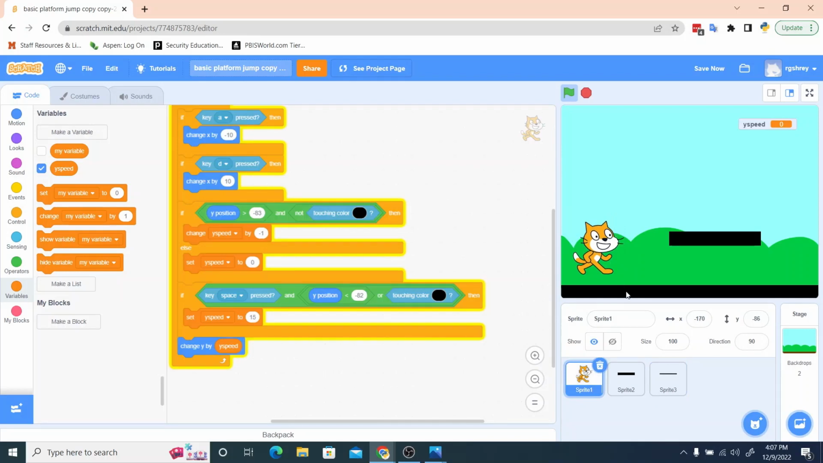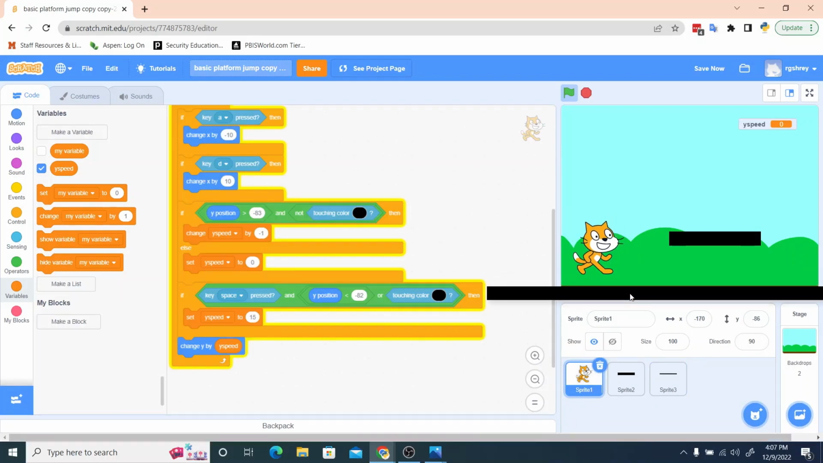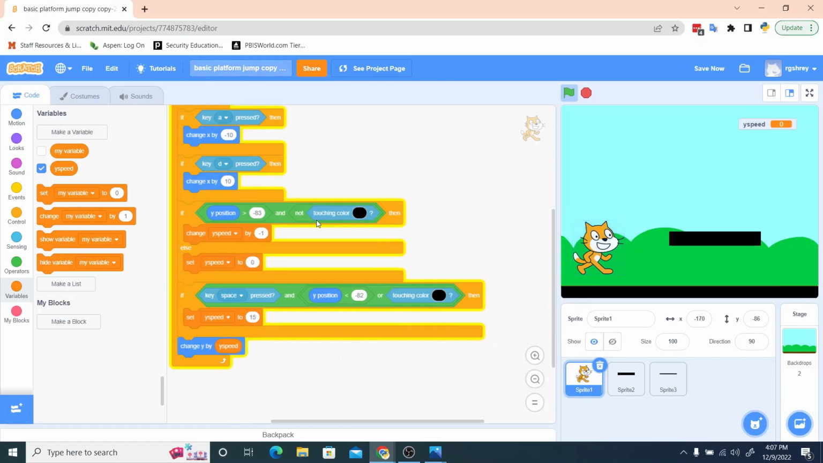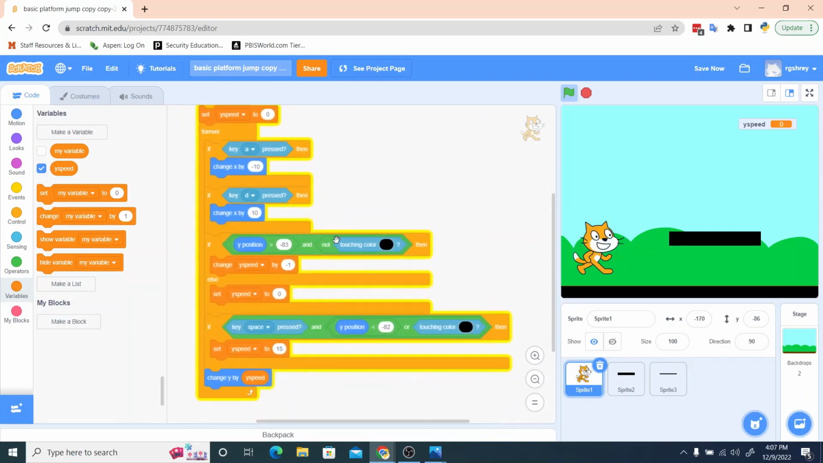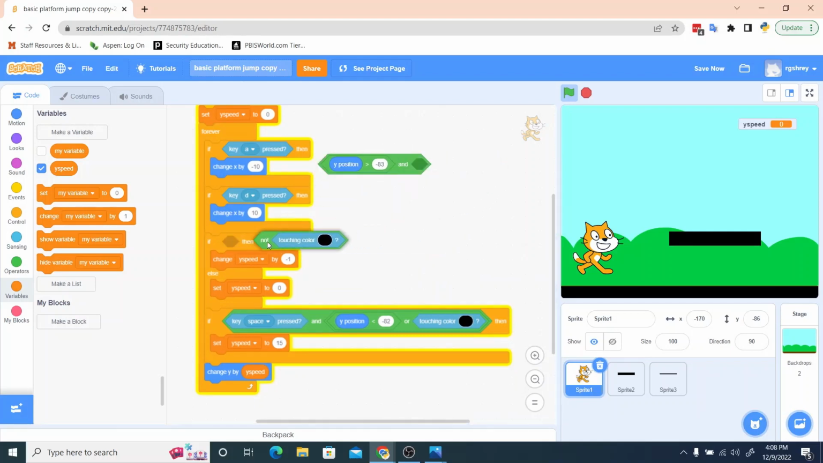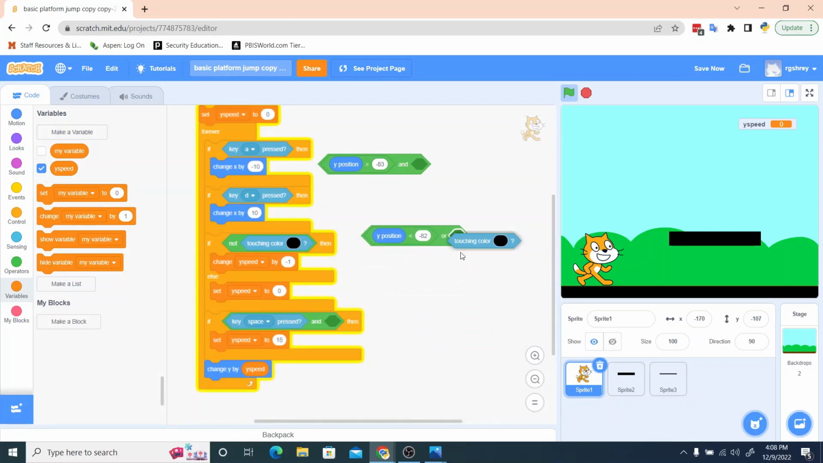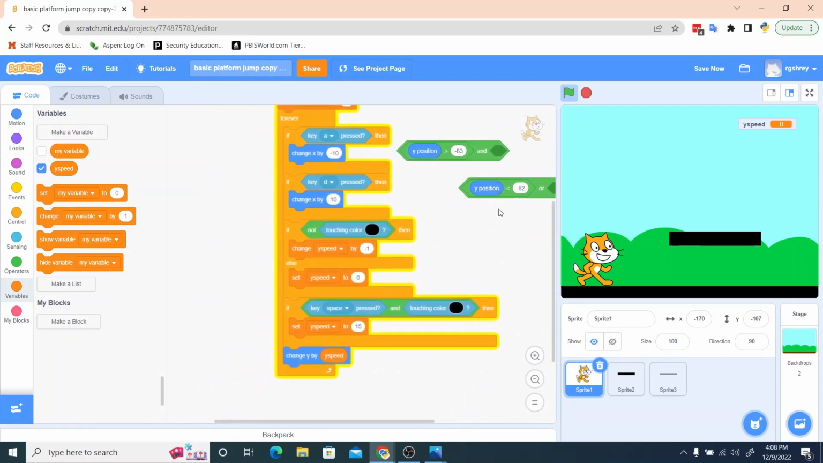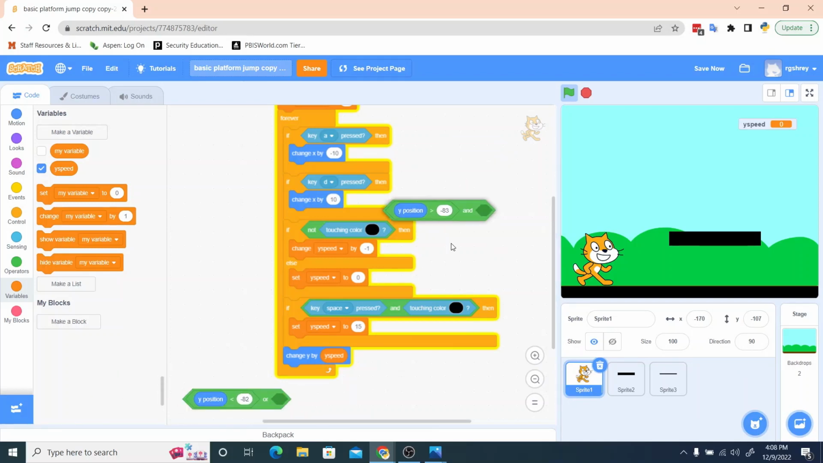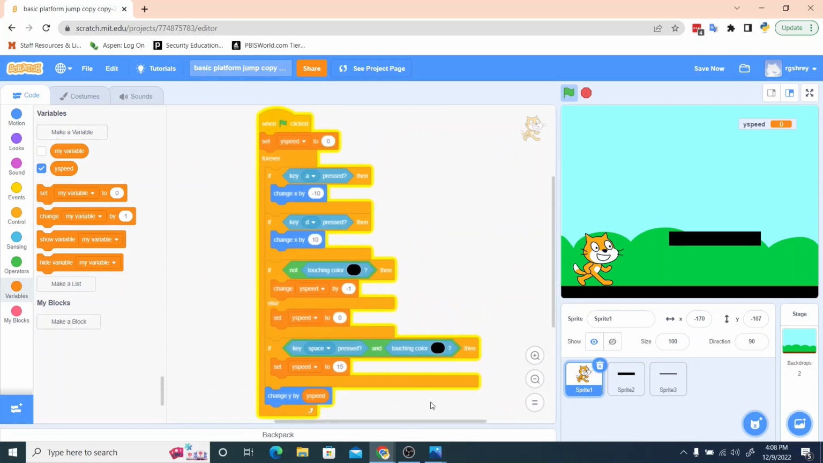And now I can actually go in and remove the numbers. I don't need to set a floor with a number, I can just set the floor using a platform. And that works just as well.